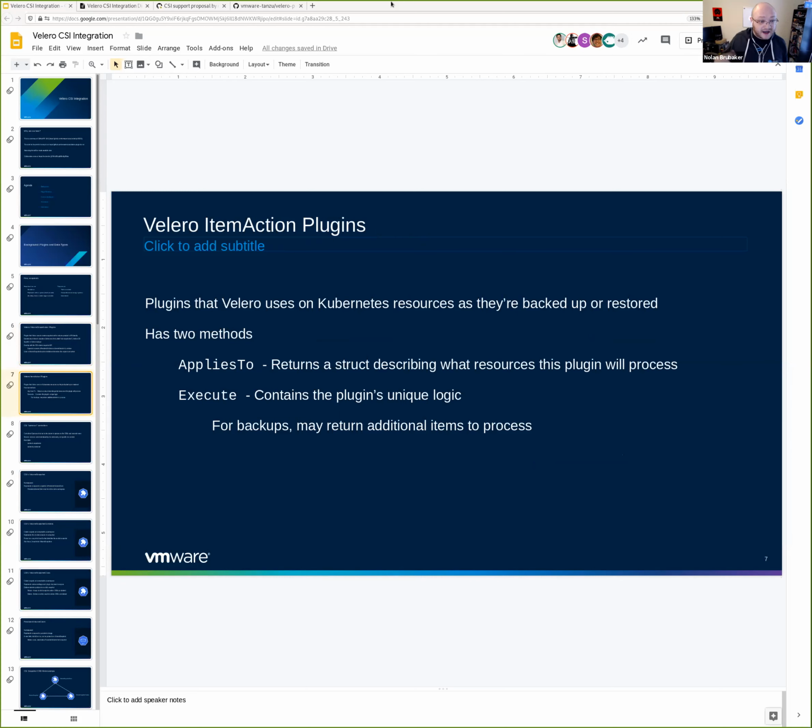Valero also has item action plugins, and these are plugins that Valero uses on Kubernetes resources as they're getting backed up or restored. As a backup is processing, Valero will ask, does this resource match these plugins? And if so, then it will run the execute method. So this is used for taking a pod and backing up any relevant persistent volume claims. And then from those persistent volume claims, it would back up relevant persistent volumes.